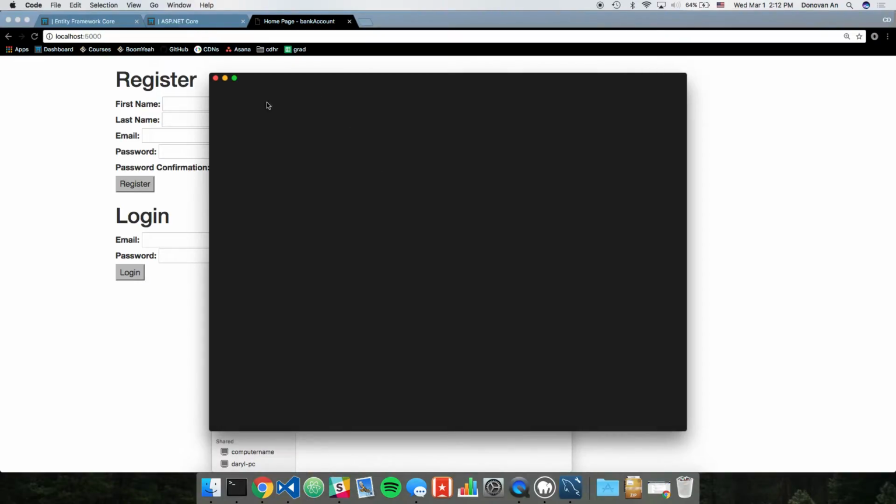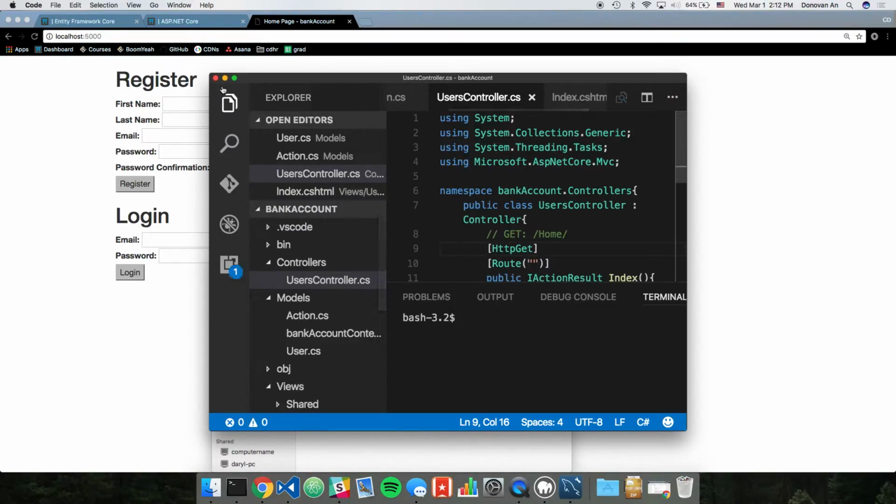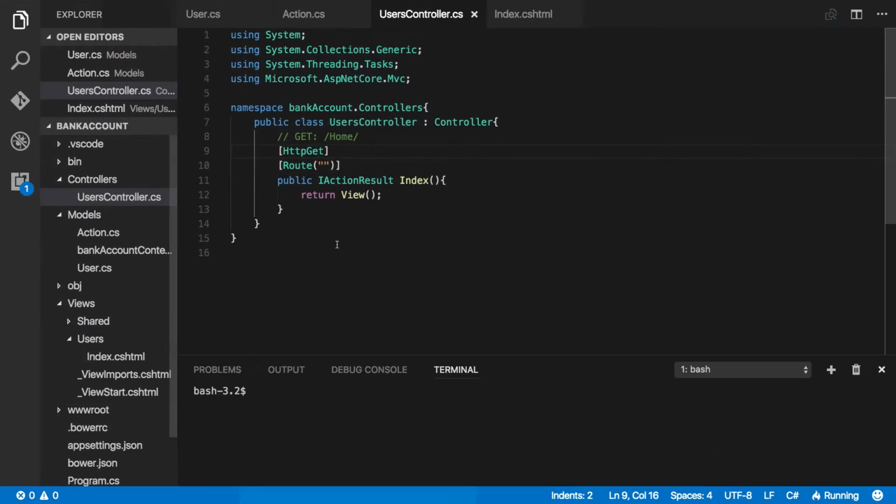That's just an IntelliSense error that comes packaged with the VS Code software. Cool, we're all good. You were saying? So we should make our register route.